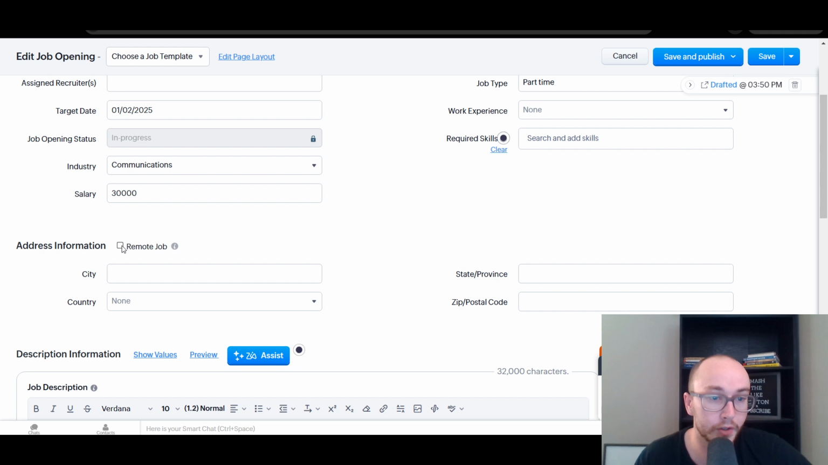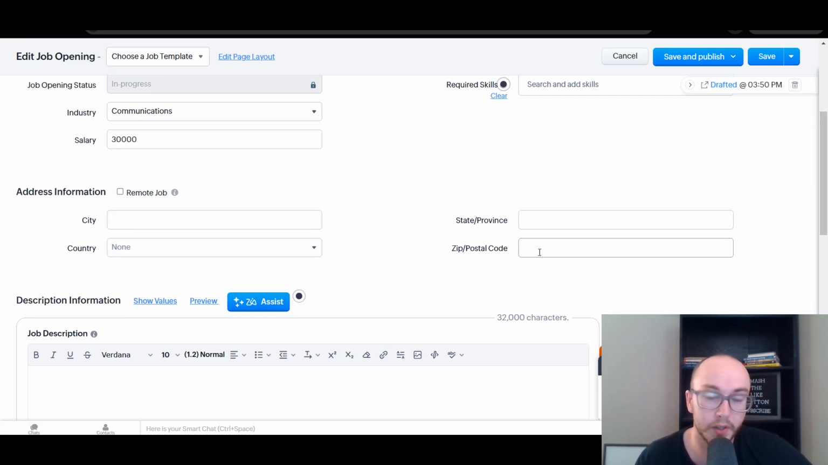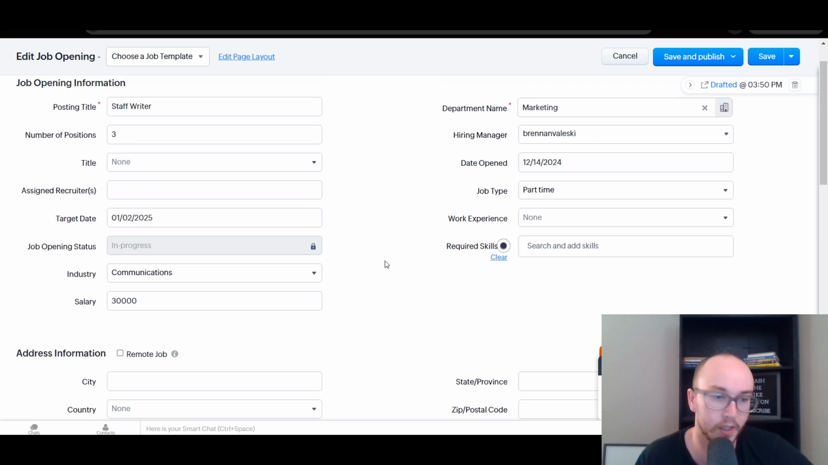You can also select if it's a remote job. If it's remote, then they'll be allowed to work remotely. You don't need any specifics here, but if it is a physical job, do include the zip code, because a lot of the job boards will be zip code specific. So make sure you include a zip code if it is not remote, as well as city, country, state, or province, because that will, again, help you show up in those local job listings on Google, as well as any other job board that you are posting it to.